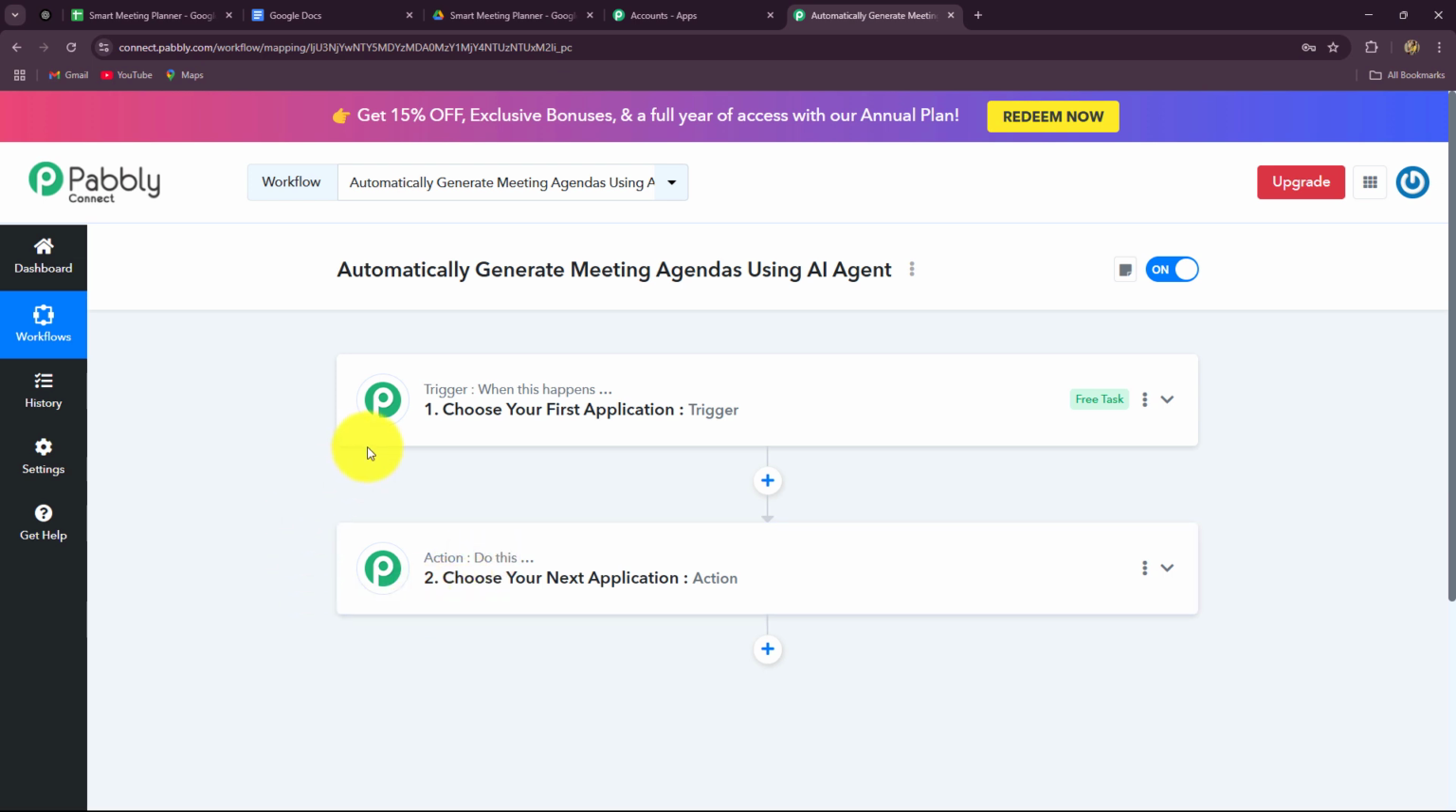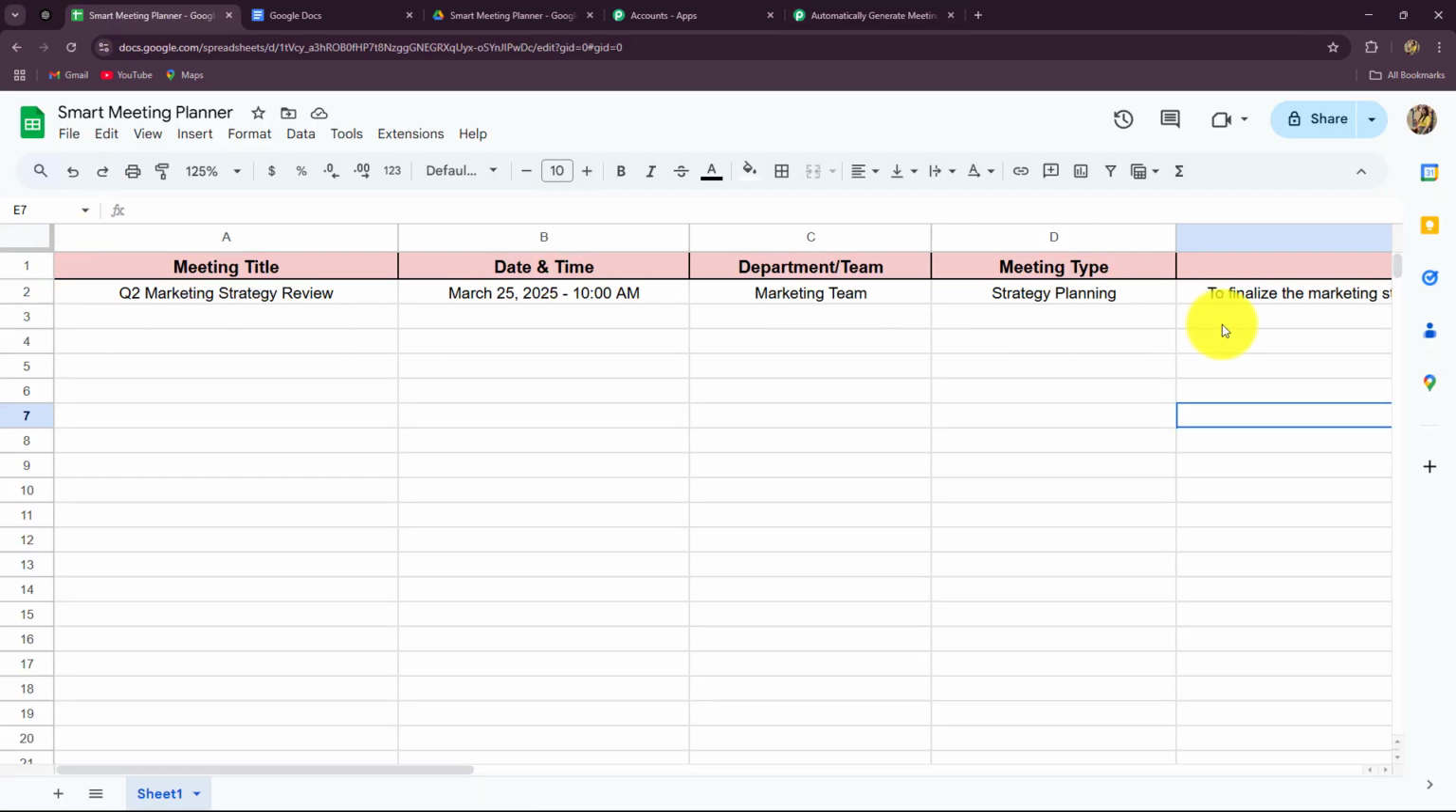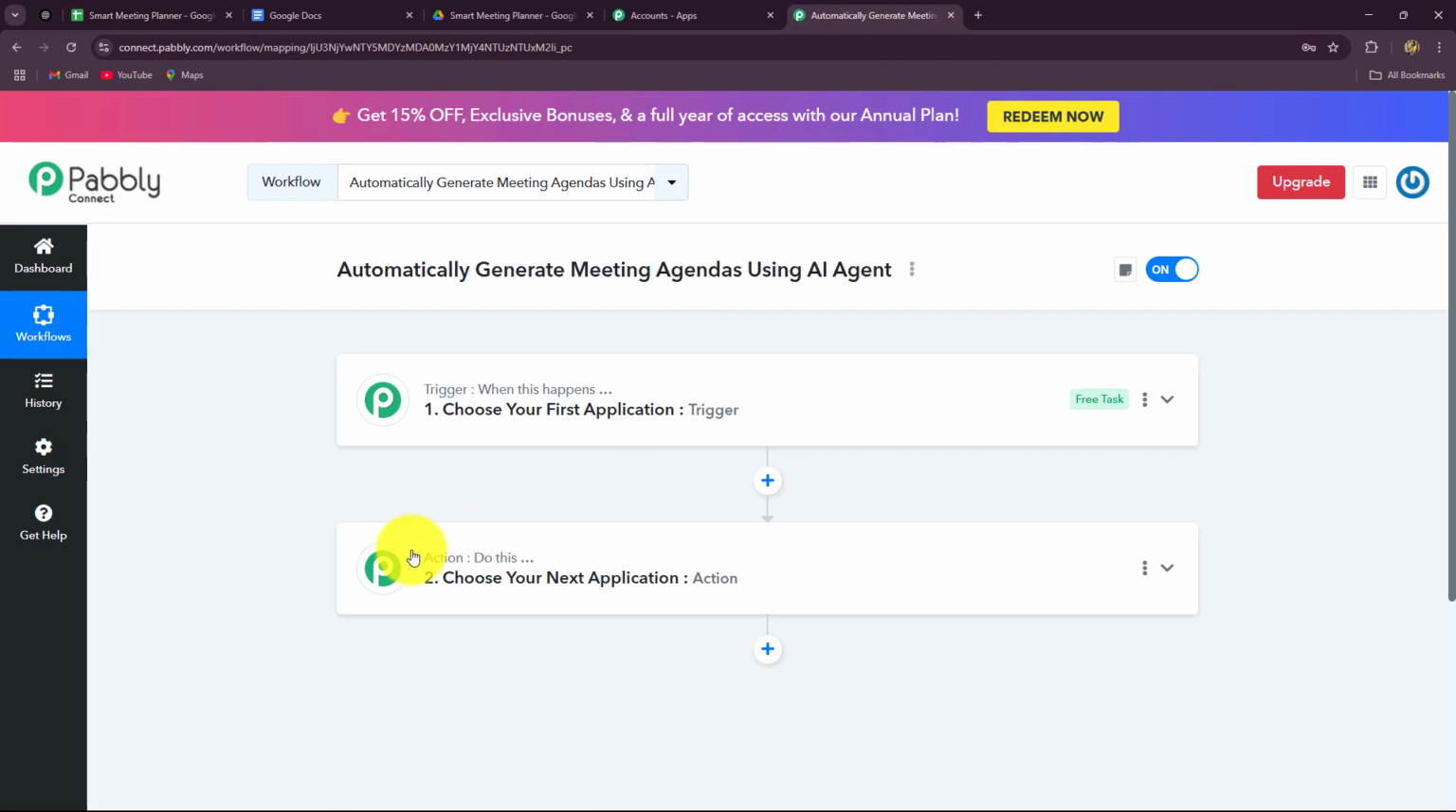So whatever we are going to select in our trigger is going to command the entire workflow, and the actions are going to follow that same command. Therefore, we can have only one trigger in any workflow, but we can add as many action steps as we want. Now let's suppose I want that every time a new row will be added in my Google Sheets along with the details of the meeting, automatically the agendas of the meeting should be generated with the help of my AI agent, that is OpenAI.